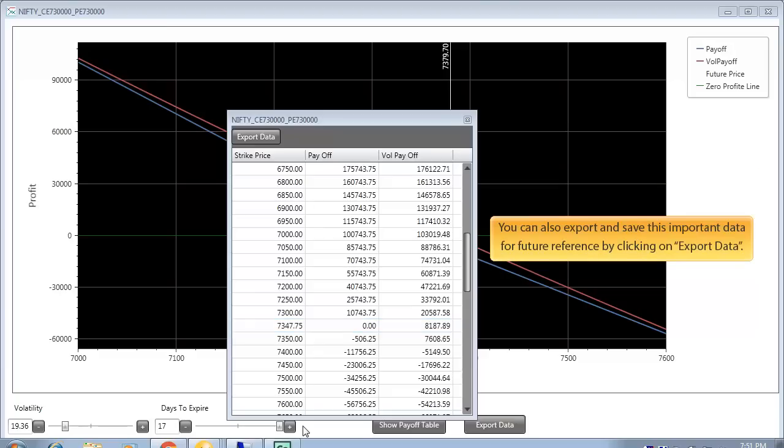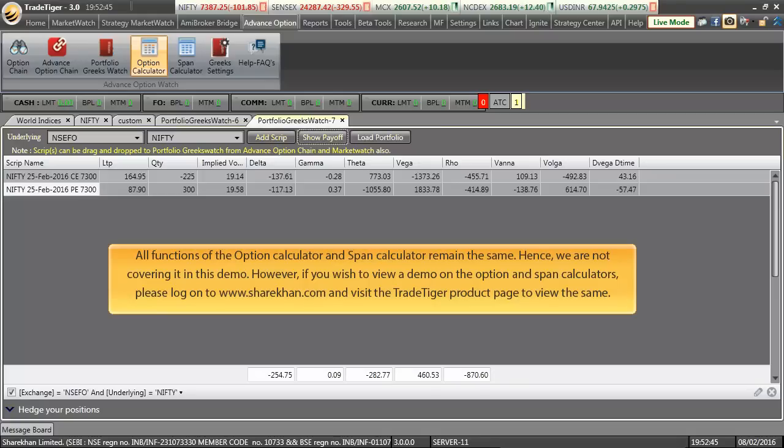You can also export and save this all important data for future reference by clicking on Export Data. All functions of option and span calculators remain the same, and hence we do not cover them in this demo. However, if you wish to view the demo on option and span calculators, please log on to www.sharekhan.com and visit the TradeTiger product page to view the same.